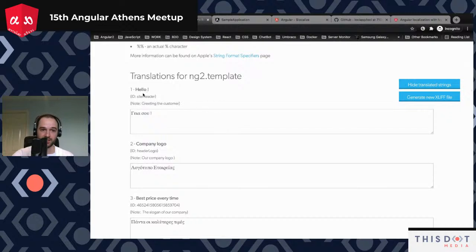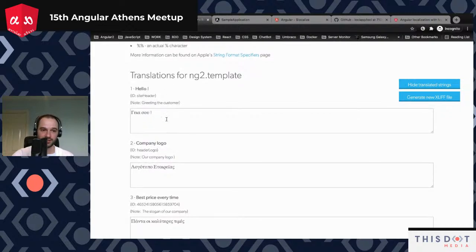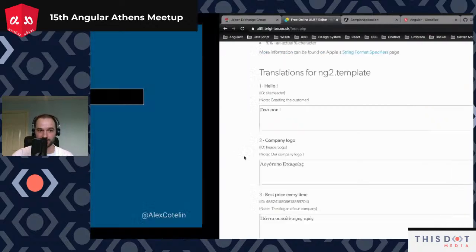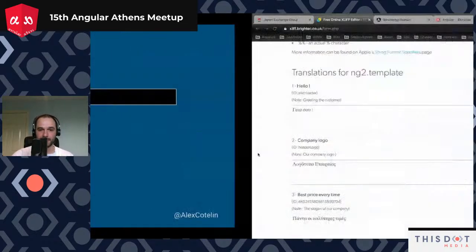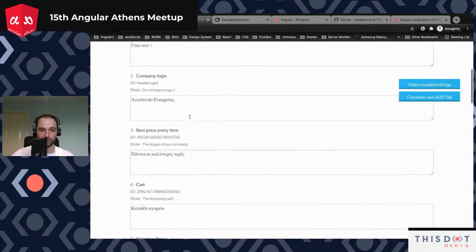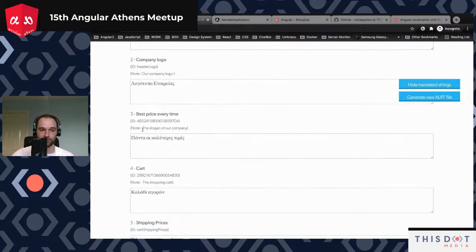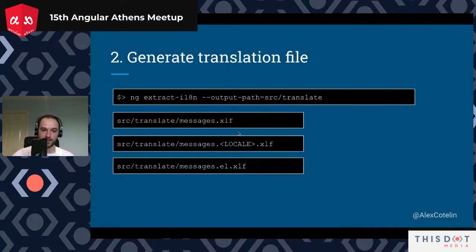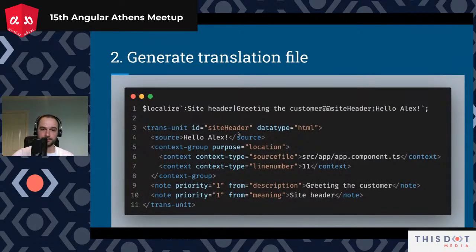So I've loaded my file here, and you can see I've got hello, and then it says the ID, the site header, some notes, which is greeting the customer, a company logo, here, so that's why it's good to have those descriptions in there. All right. So let's look at what actually gets generated.